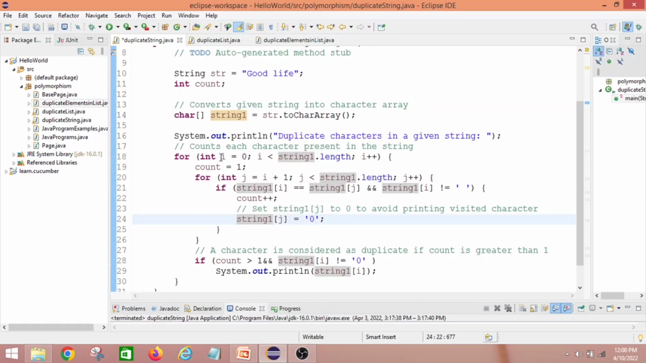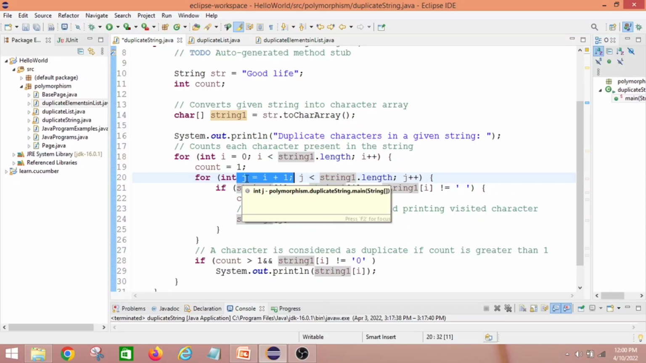In the first case, i will be 0 and count is equal to 1. So here j is equal to i plus 1. Since i is equal to 0, 0 plus 1, so j is equal to 1.